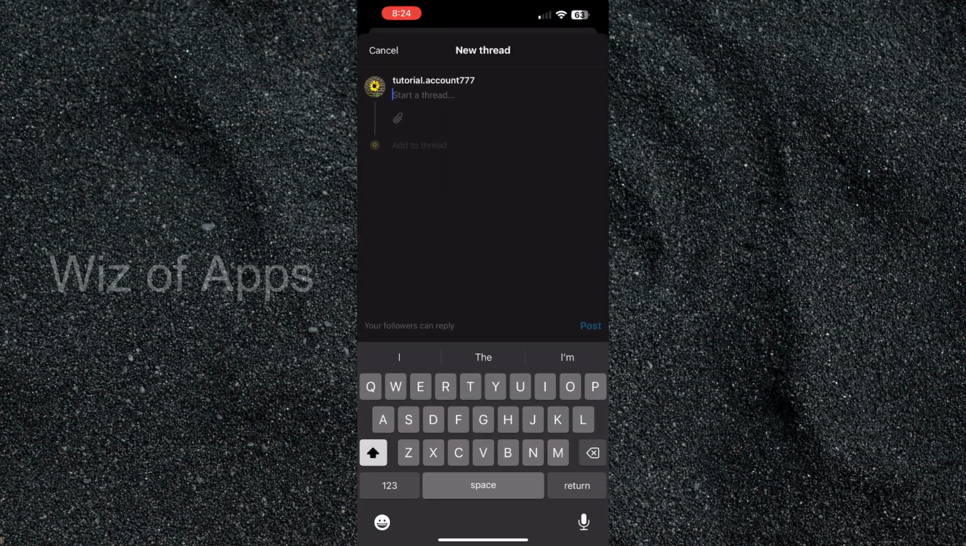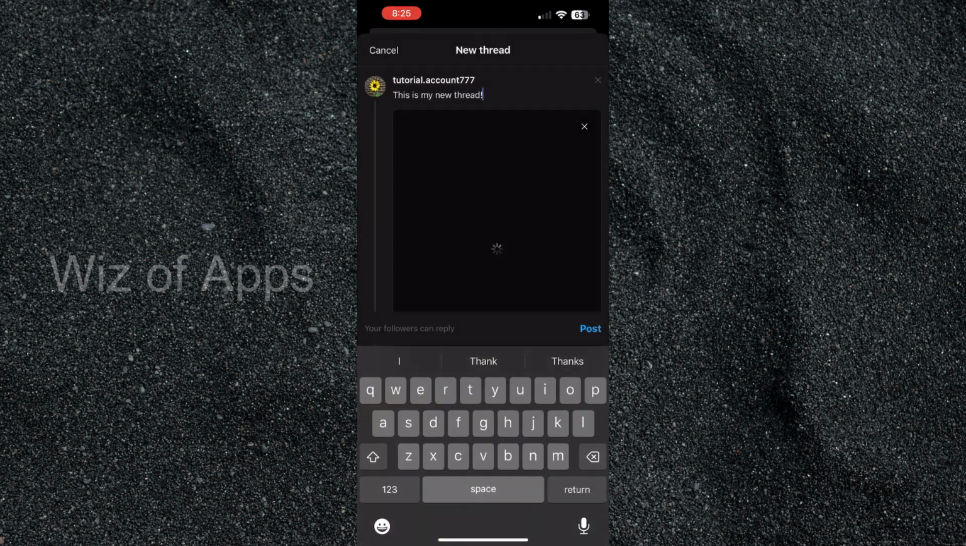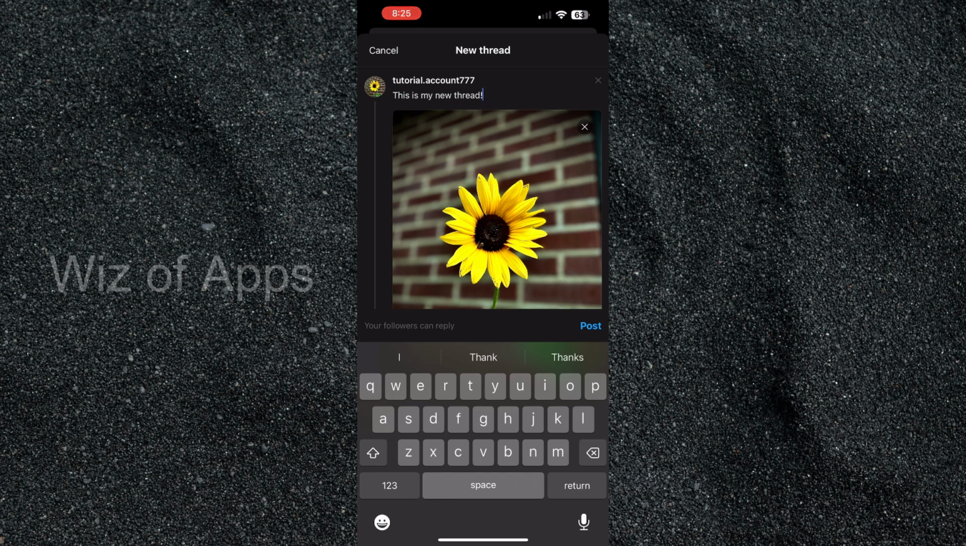And here at the middle button on the bottom of the screen, this is where you post a thread. So here I'm going to type a random caption for a thread, and I'm just going to add a photo by clicking on that paperclip. And then over on the left-hand side of the screen, I can change the privacy settings as well, so I can choose who sees my thread.